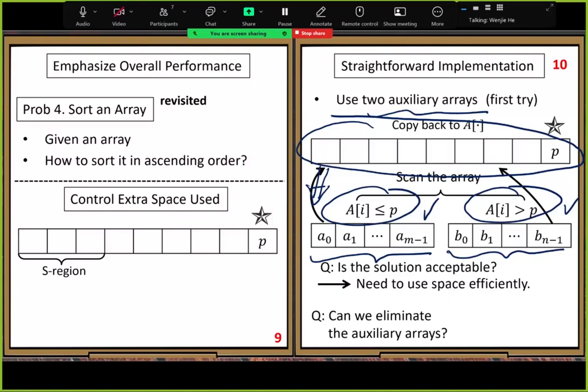Because those storage spaces are very precious. You don't want to waste your storage space. So we want to find a nice way to manage those locations.